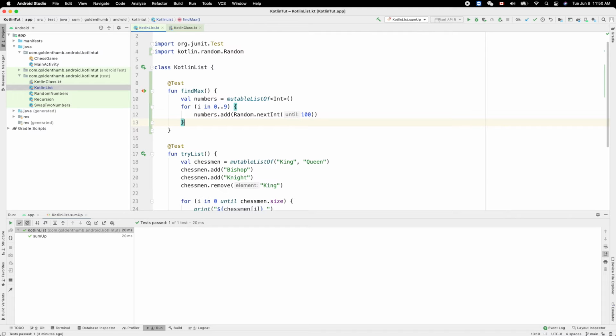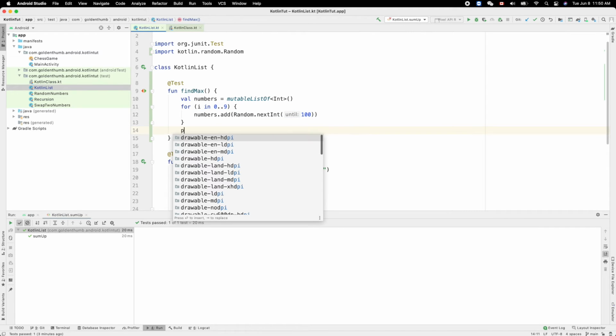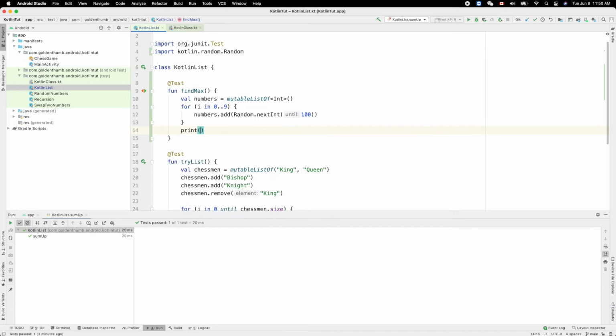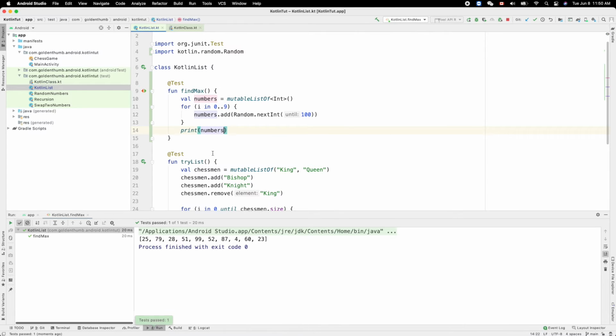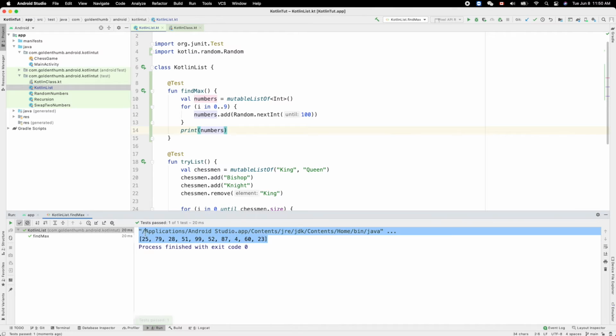Now let's print out this list. Numbers, give a try, run it here. Yeah, like that, right? Now let's try to find the maximum of that, something like 99 here.